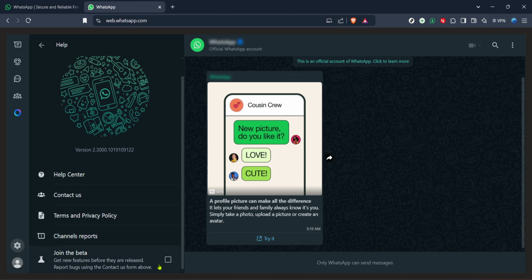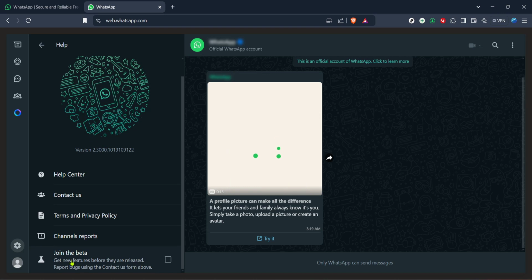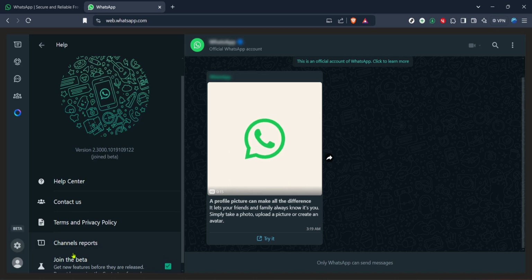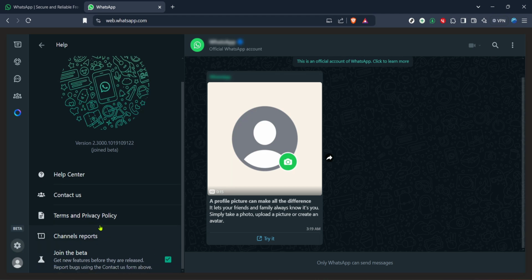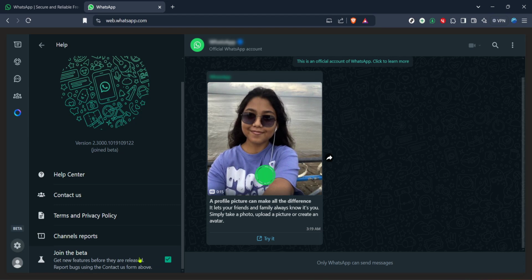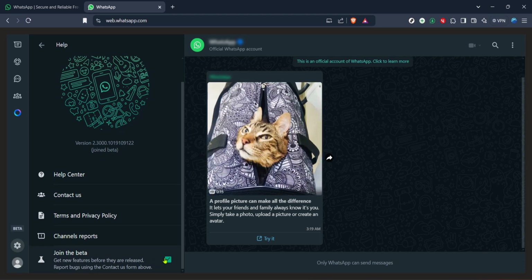After selecting Help, you'll see an option that says Join the Beta. This is your gateway to becoming a beta tester. Click on Join the Beta to proceed to the next step. Please be mindful that this option only appears if WhatsApp is actively looking for beta testers. If you don't see it, you might want to check back periodically.